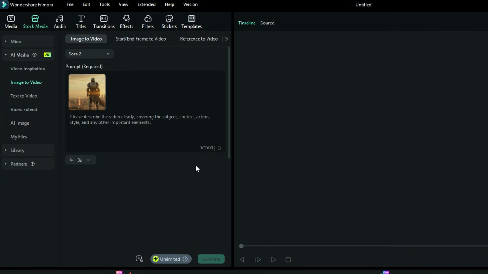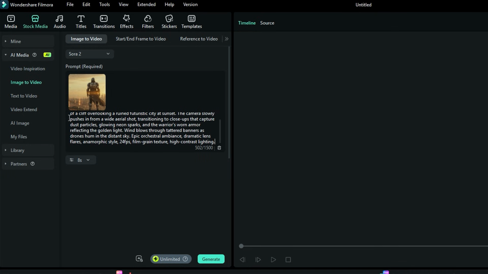Once the image is uploaded, write down the prompt, describe the whole scene. Make sure you include all the details like lighting, camera movement, and so on. Then, from the settings, select the duration of the video, and at the final step, click on Generate. And within a few minutes, you will get your video. Let's see the generated video preview.